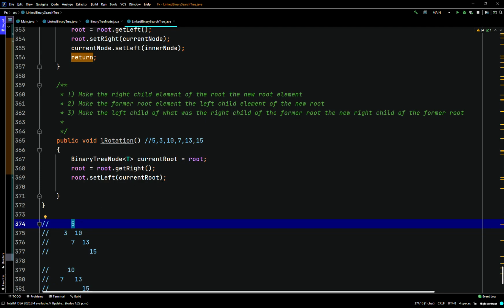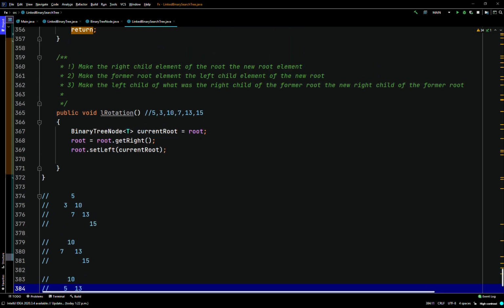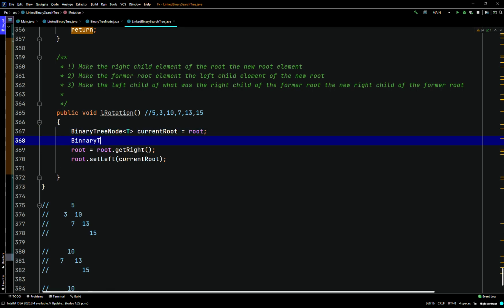So we're going to say the new right child of the former root. Where's the former root? Former root was 5, so right child should become 7. 7 should go right there. So create a pointer to that inner node. The reason why we do it before is because we want to create a pointer to it before the tree is changed. We'll say inner node points to, so make the left child of what was the right child of the former root.